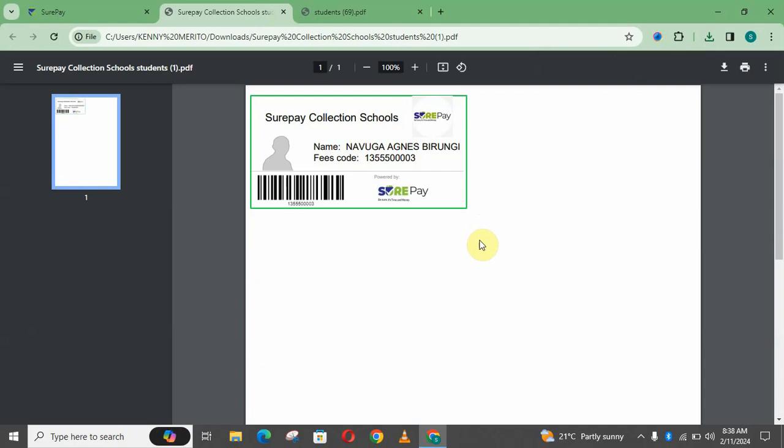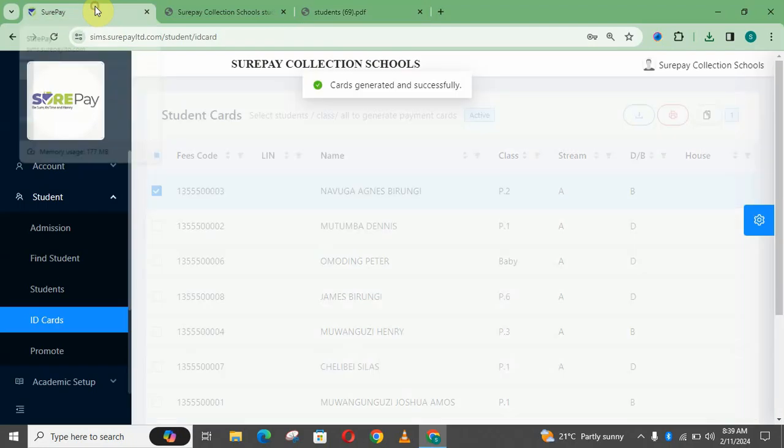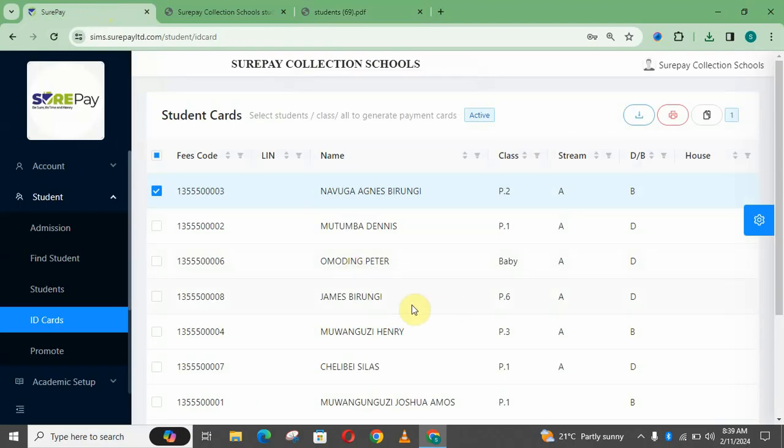Well, you can see that we've got two different cards. SurePay Collection Schools, this is always where the name of the school is, and this is your school badge that you had set up. In case you have the image of your learner, it will appear here, and then you've got the payment code that will enable you to pay from any of the collection banks we operate with. So you also have this one that only shows you the name of your school and the name of the learner and also the payment code with a bar code. So those are the two different cards that the SurePay system can always generate for you, and you can always do this from your school.